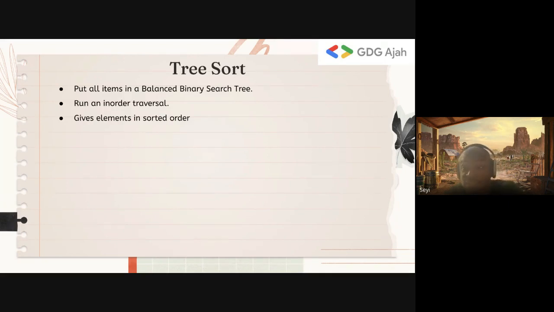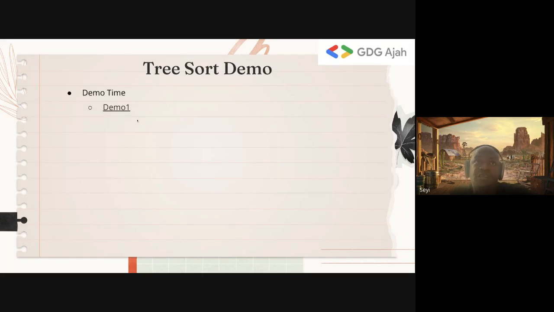Now, I know that in a balanced binary search tree, if I dump all the items in, and balanced is the keyword, and I run an in-order traversal, I will get the elements in sorted order. So that's one variation of a sorting algorithm. But what's the catch? I need to use the binary search tree, so I need to incur extra space. So let's look at tree sorts.